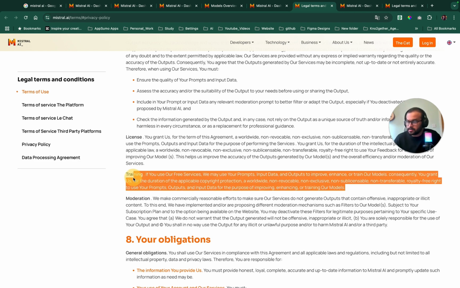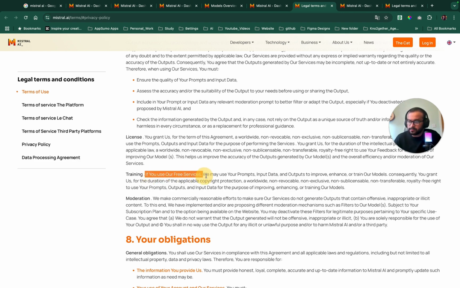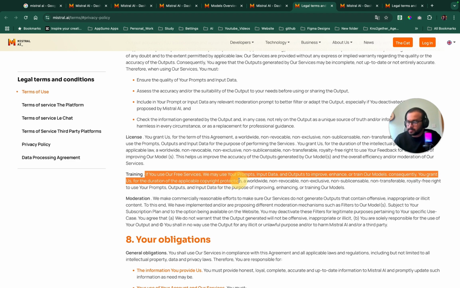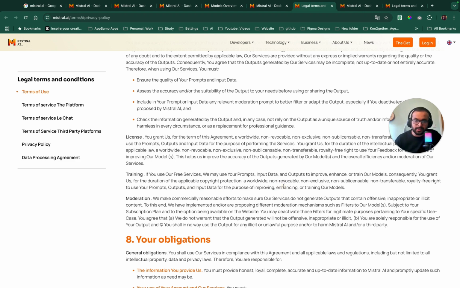This part is training. Here it says, if you use our free services, we may use your prompt input data and output to improve, enhance, and train our models, and grant us, during the applicable copyright protection, and so on. What that really means is that if we use the free tier, most probably all of the prompt and input data or code will be available to them for their training purposes. So if you really want to use this for your enterprise use, please do not use the free tier.